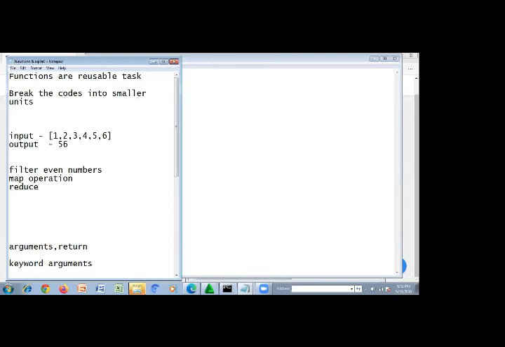Yes, ma'am. Okay. So you have an input. You are applying a filter to get the even numbers. Then you are mapping all the even numbers to an operation, say square. After that, you are finding the sum so that you are reducing it to a single value. This is the idea behind filter, map, reduce. This is a very simple example.